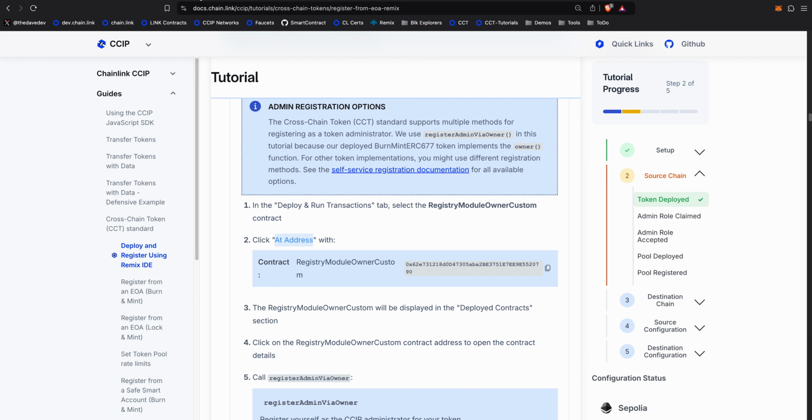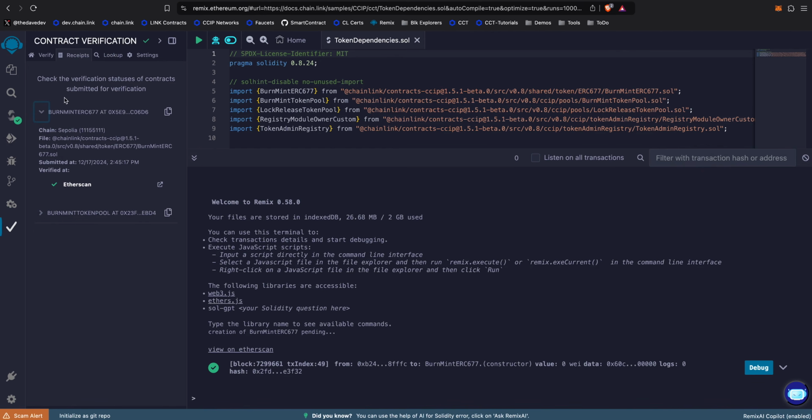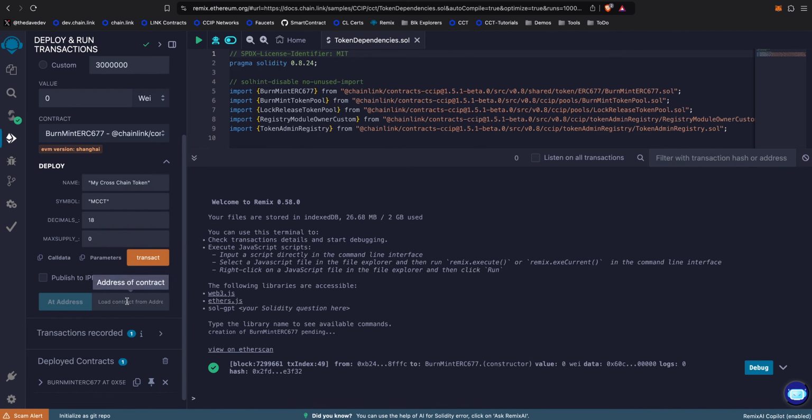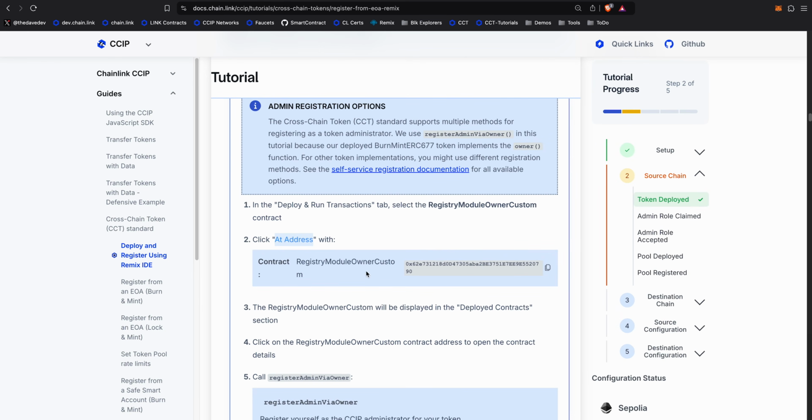So let me close that and close that. Okay, so we're going to go over here. If you're seeing here, @address will allow you to load a smart contract that already exists on chain and interact with that. So if you haven't used a lot of Remix and you haven't seen this before, maybe you're scratching your head saying, Dave, what's going on here? That's what we're doing. This is an existing smart contract that Chainlink has already created, and this will allow us to set up and register admin via owner. So that's why we're going for the @address.